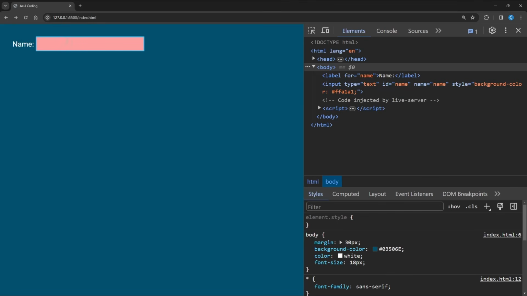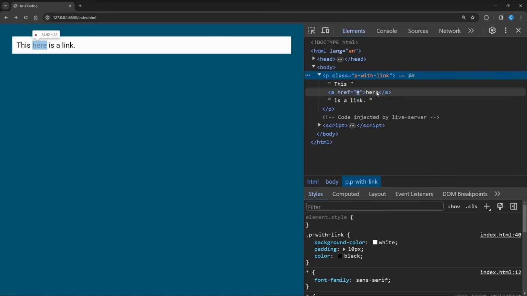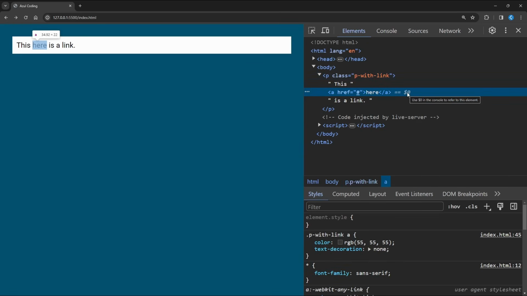For example, this input field is highlighted in red because there's an error, but there's no text to say that it's invalid. So without an appropriate error message, this wouldn't be accessible. We also need to be careful how we style inline links. As you can see here, this link is a slightly different color to the main text, but there's nothing else to say it's a link.